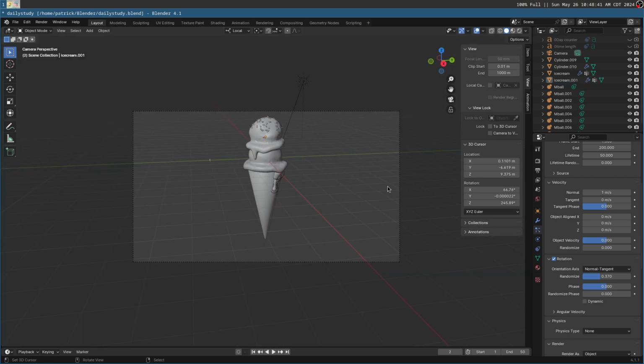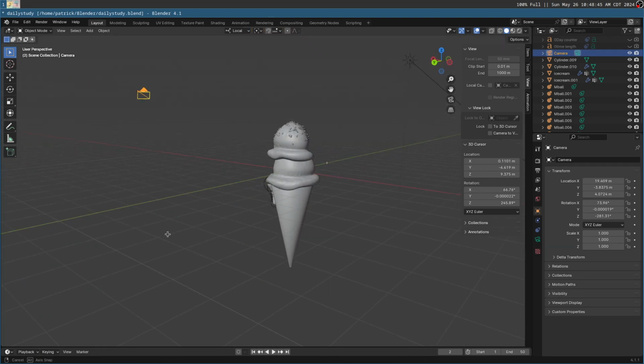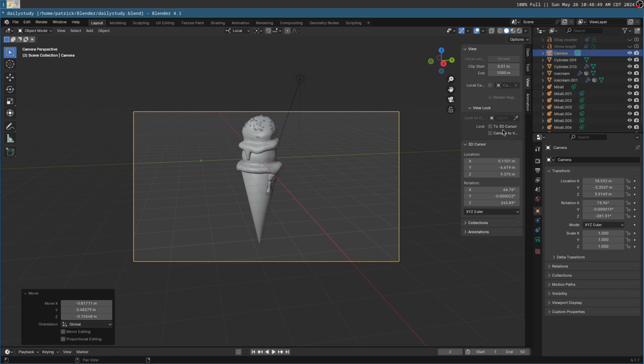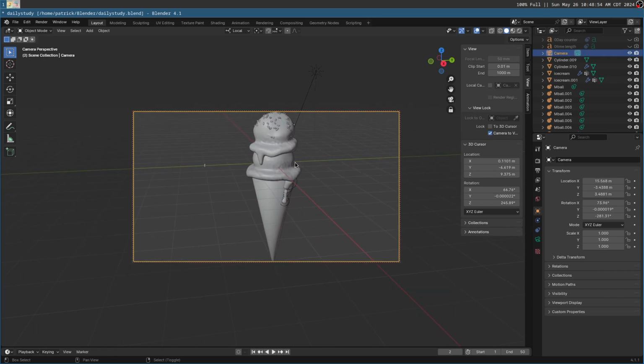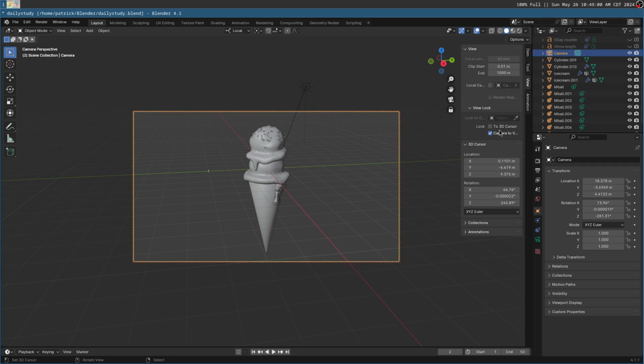Hop into the camera. We can even move this forward a bit. You know what? Camera view. What am I doing? Make it centered. I might even frame the ice cream cone a bit more.